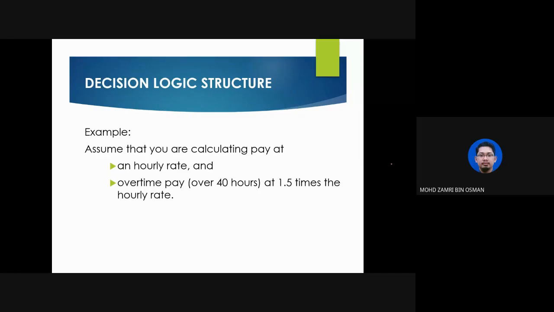Right. So let's look directly at the example here. Assume that we are calculating pay as an hourly rate, with overtime pay over 50 hours at 1.5 times the hourly rate. Meaning that we have two conditions here in order to pay what we call the salary. This is the first statement, the first condition we have. And then we have another condition.